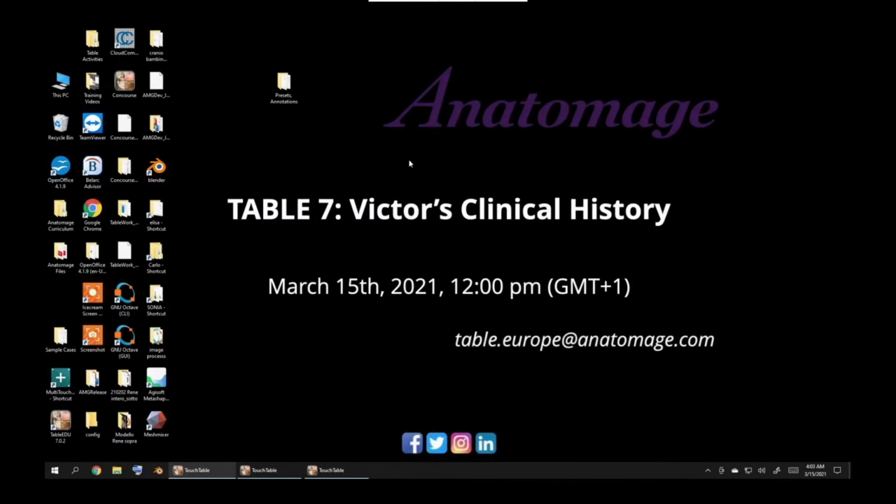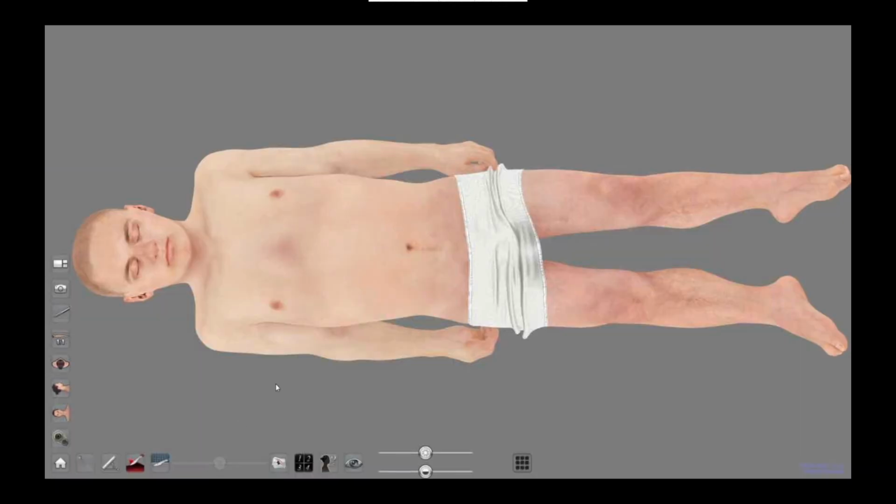Okay, so let's start the webinar and let's open the table. Okay, so this is Victor. It's the female full-body Asian present inside the anatomy table. This is the default visualization when you open this particular dataset.